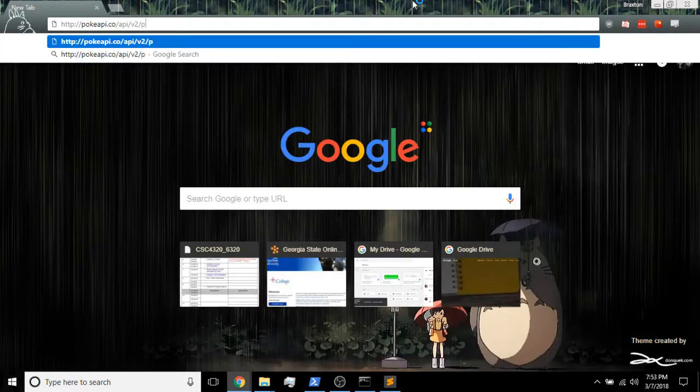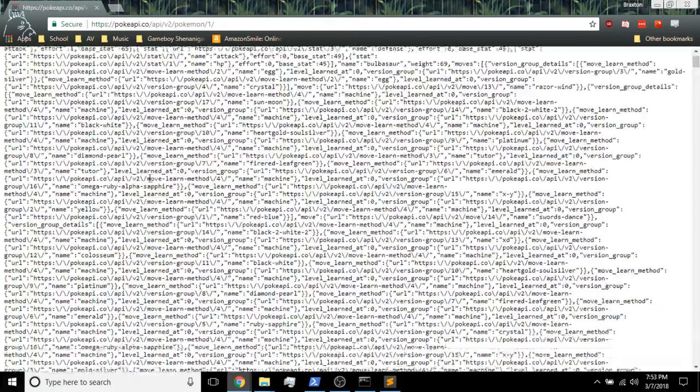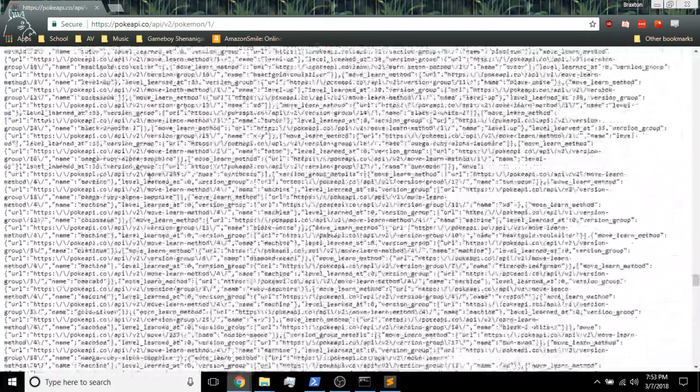So if you go into a browser, you do pokeapi.co/api/v2, which is the base URL, and you say, okay, well, what parameters do I want for this API? You say, I want a Pokemon and I want it of index 1. If you click enter, it'll just spit out the JSON for you, because that's what you're getting as a response back from the server.